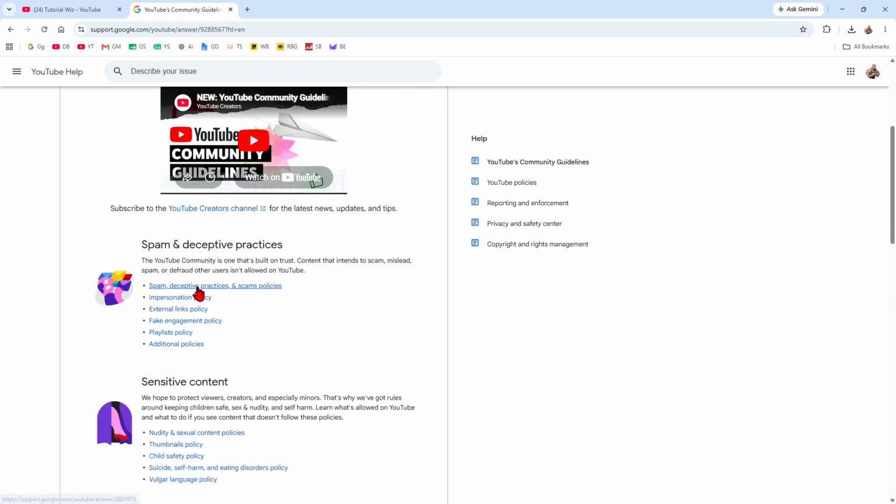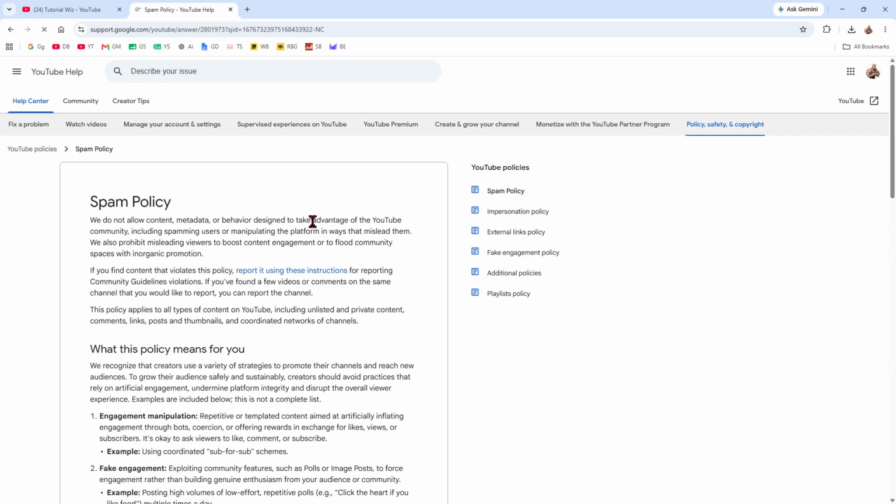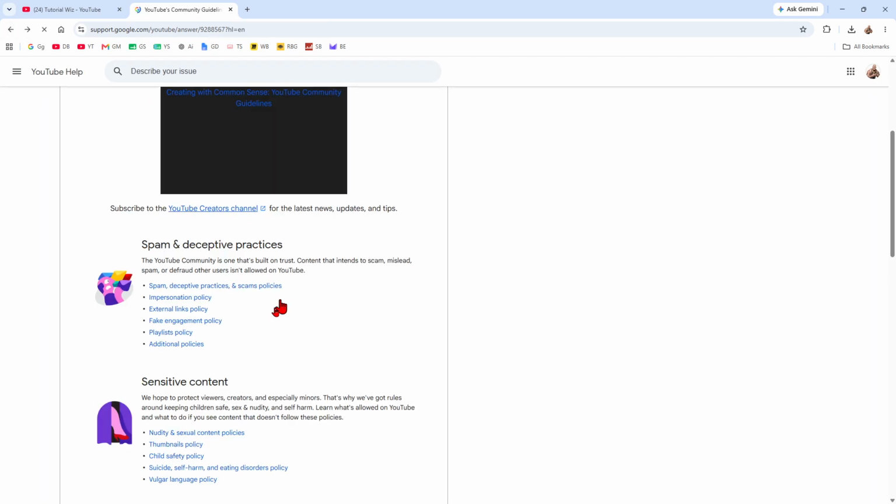We can even get more in depth. So if you want to read more about spam and deceptive practices, we can click onto that and have a bit of a deep read of the spam policies, and we can go through all these one by one.